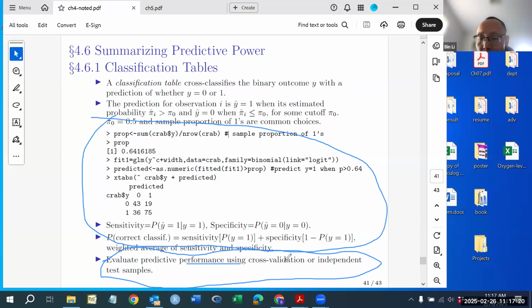So the cross validation and using the independent test set, that is, fitting the model using one data set that we usually call the training data, and evaluating through a different data set, the independent test set, will be a much better, much more objective approach.